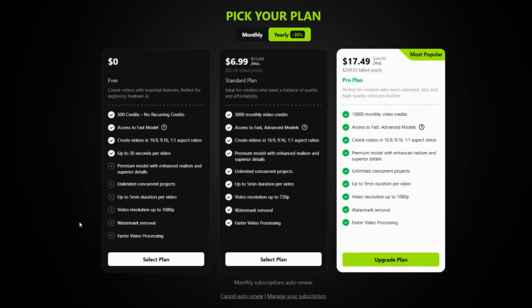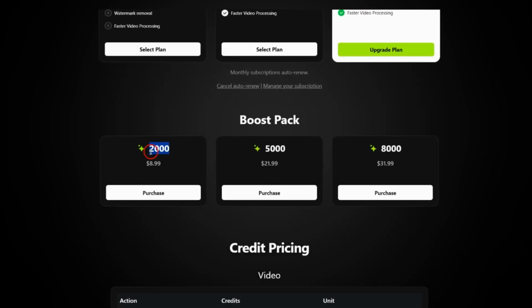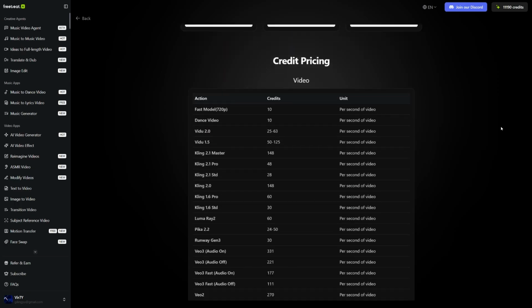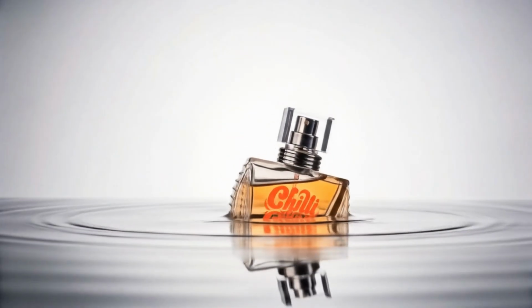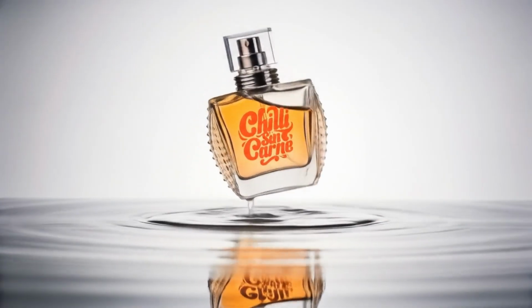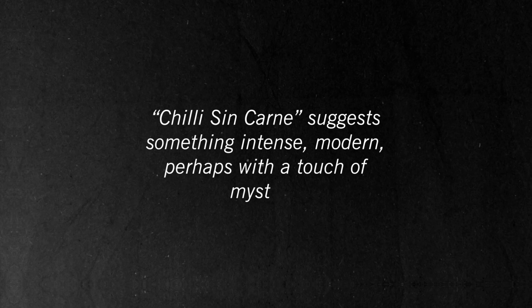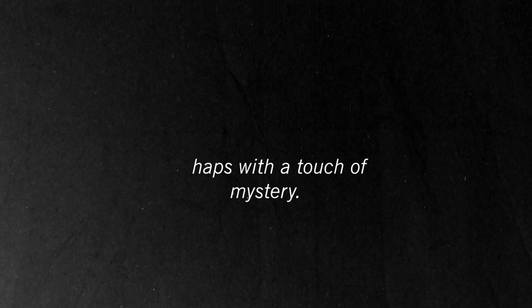Now that we know Freebeat, let's analyze the basic structure of an effective JSON prompt for this platform. Let's suppose we want to generate an advertising video for a perfume called Chilli sin Carne, or chili without meat in Spanish. First, we need to understand what we're creating. Chilli sin Carne suggests something intense, modern, perhaps with a touch of mystery, a provocative name that mixes spicy with elegant. We're going to create something that captures that essence.